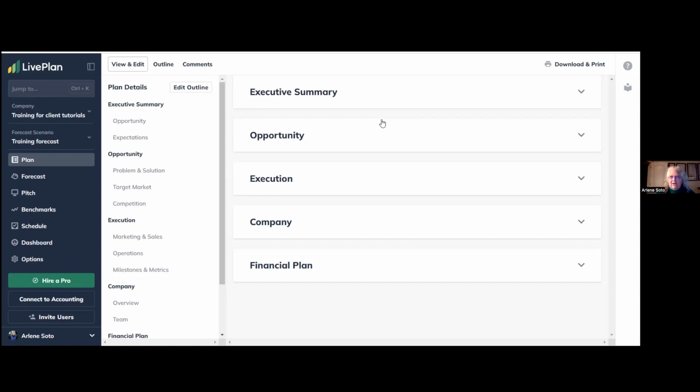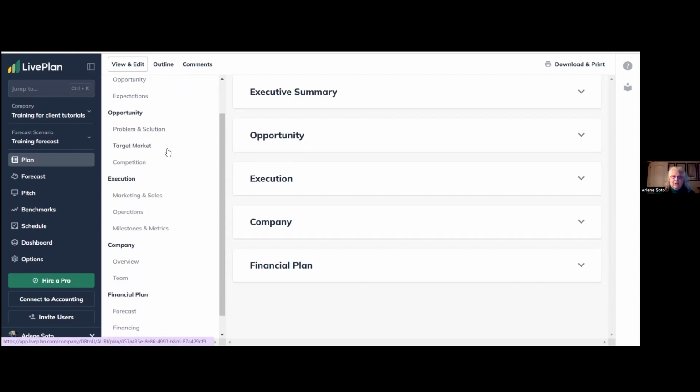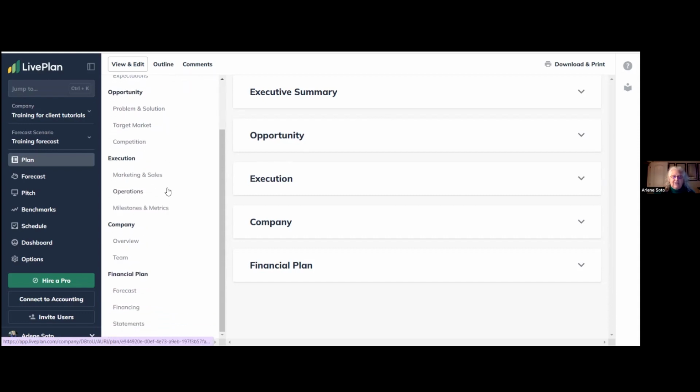So Live Plan, like I said, is an online business plan template. It's built off of an outline that you can see on my screen right now. We have an executive summary. We have the opportunity section of the plan, the execution section of the plan, and the company section of the plan, and then the financial projections.